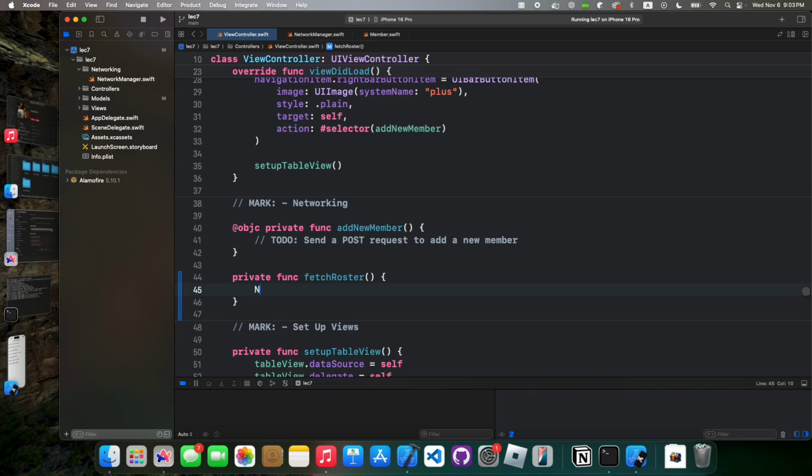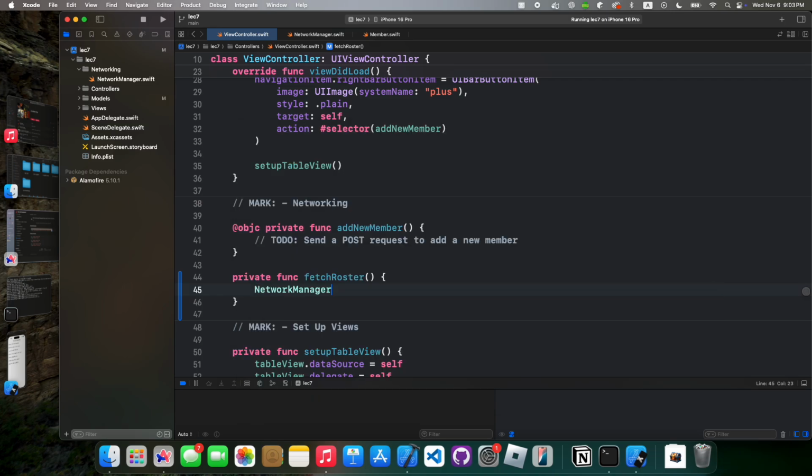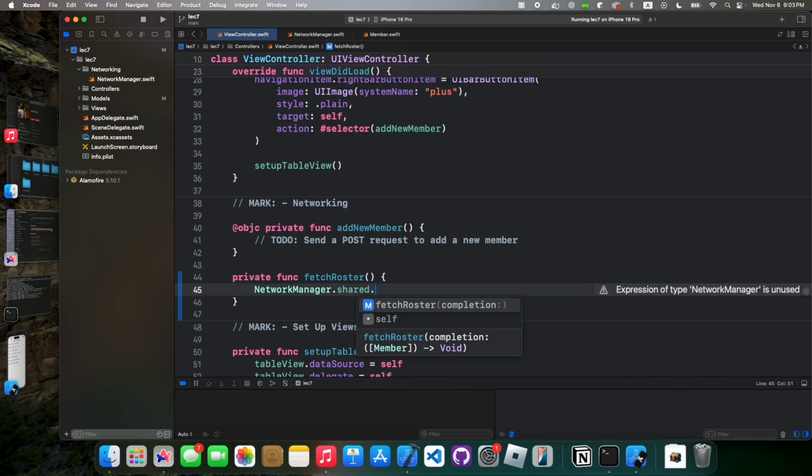And now remember, we have this thing called a network manager that we just made. Here it is. And look where our shared instance is. It's right there. And we can call it. So this is our shared instance that we can call from any class, anywhere. We don't have to make a new instance. And we're just going to call, look at this, fetchRoster, the function we just made.